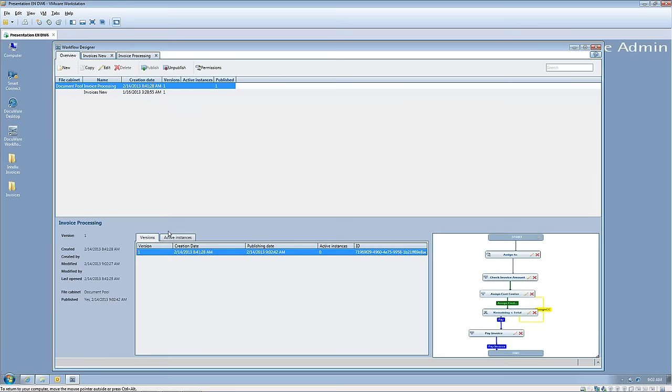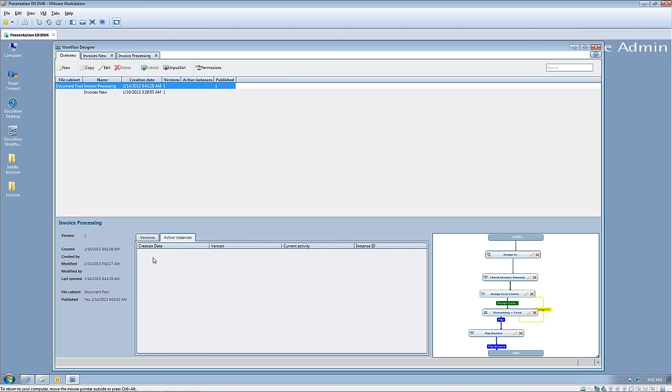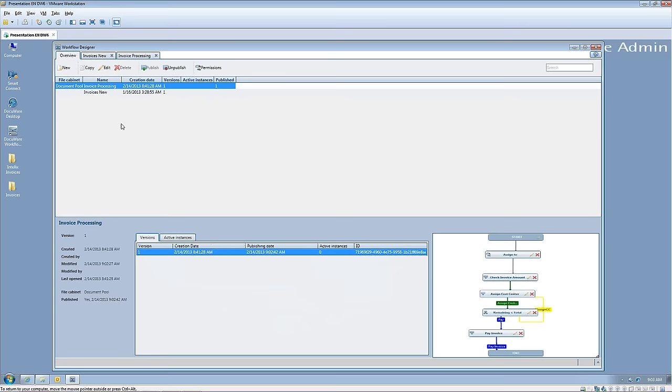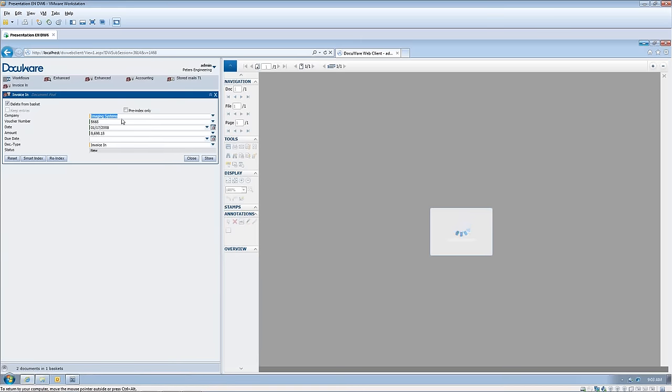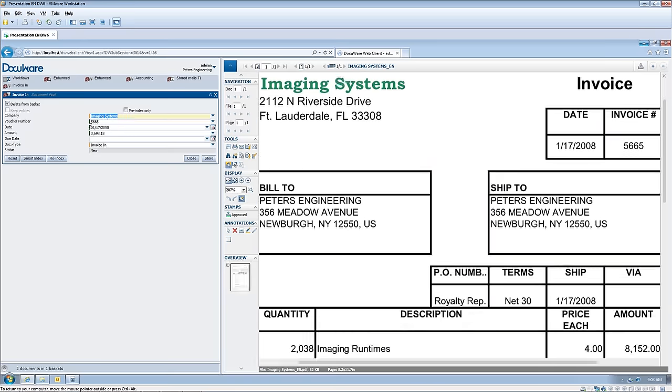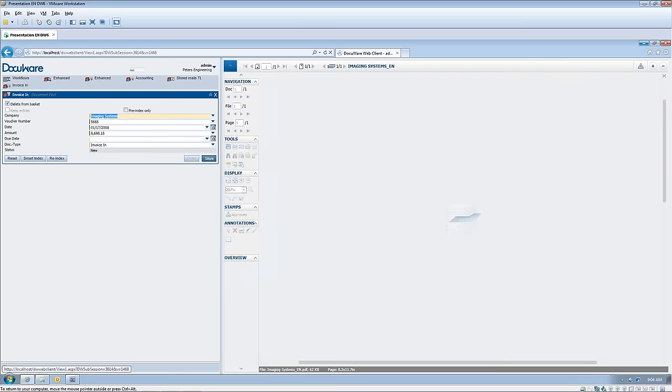So our workflow is published. Here, as an administrator, you can click on this and you'll see the active document instances that are in process for that workflow. Okay, so this is ready to go. We can now go and test our workflow in the web client. So here we have an invoice. We're just going to store this invoice through our invoice in. And by the way, these invoices have been indexed with intelligent indexing. So we're setting our company, our voucher number, date, amount, and here's our triggers. It's an invoice in and the status is new. Store that.